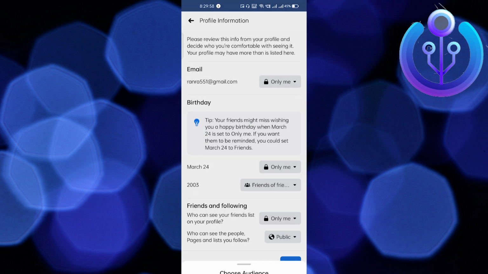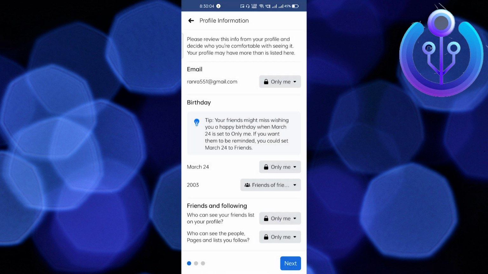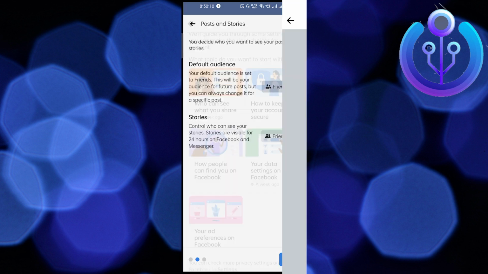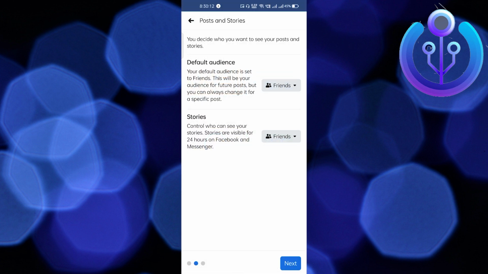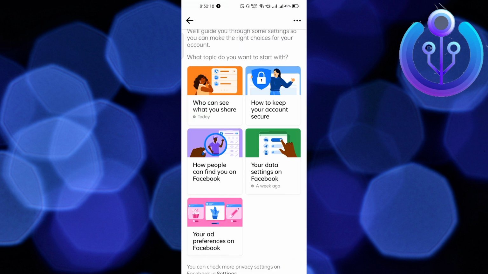In this last option, who can see the pages and lists you follow, just click here, and after that select Only Me, or you can even select Friends. Then click Next, and here in the default audience, select Friends and nobody else. In the story, same thing. Then click Next, and then click Next again, and here review another topic.